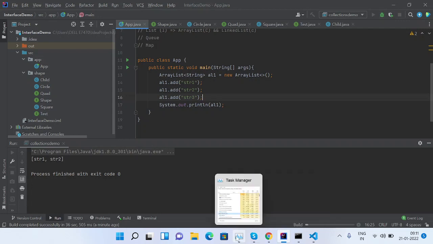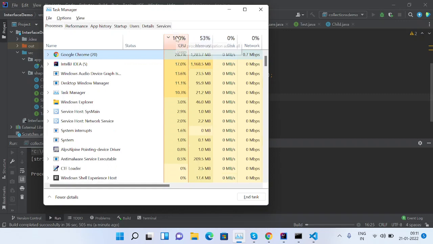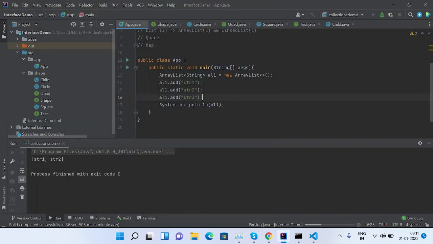It's very slow, man. Why is it eating so much CPU? 100% CPU usage is bad. I don't know why. Yes, okay.